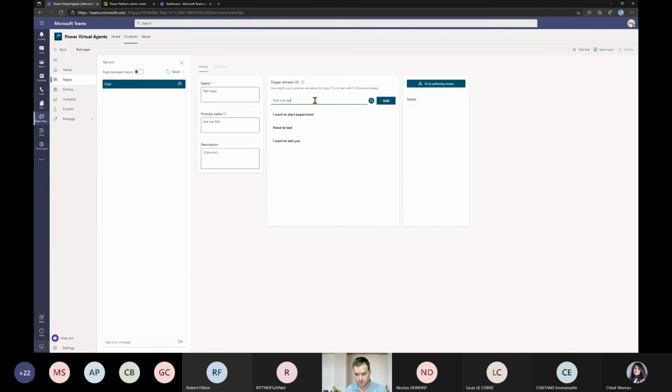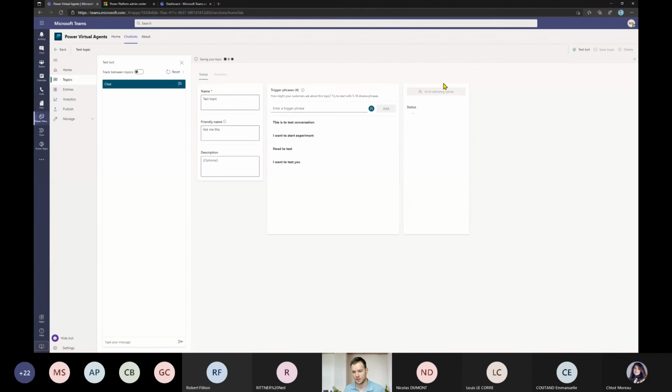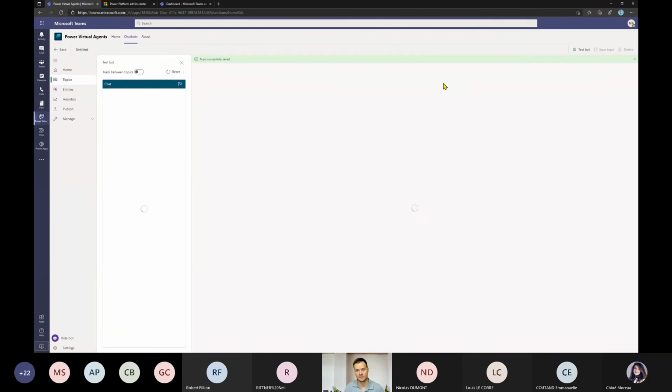But you can as well type in less than 5 and it will be fine for a short while. I mean, the more topics you will have, the better it is to have different trigger phrases for each, not to overlap one another, because then the bot is going to be confused and it will actually display this question, hey, did you mean this or that? Let me just remove it.